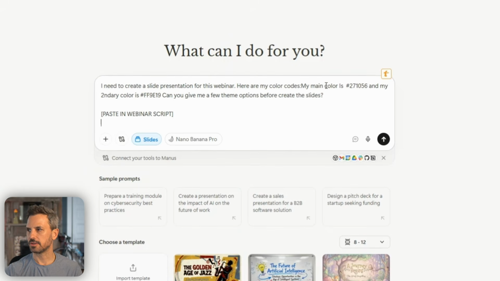I've got this prompt here that says, I need to create a slide presentation for this webinar. Here are my color codes. My main color is this. My secondary color is this. Can you give me a few options before I create the slides? All right, so after a few minutes, Manus is going to come back with some options for your theme for your presentation. So let's take a look at a few of the options that it gave us.